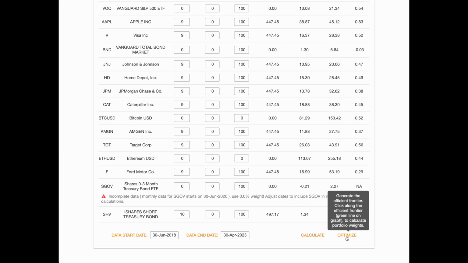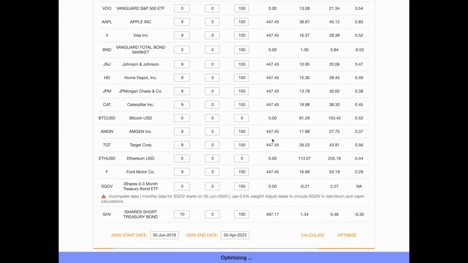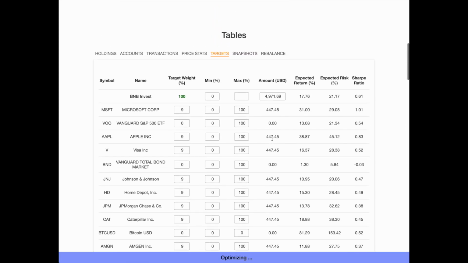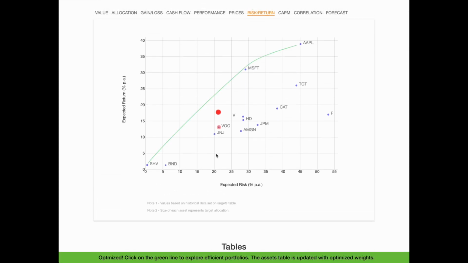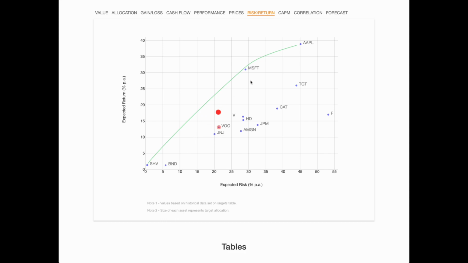I'm gonna do just that. So clicking on the optimization link, the process starts. And when I go back to the graph, now I have a green line which holds all the different combination portfolios that are more efficient. You can see that there's a significant increase from where our portfolio sits to what is possible along this line.